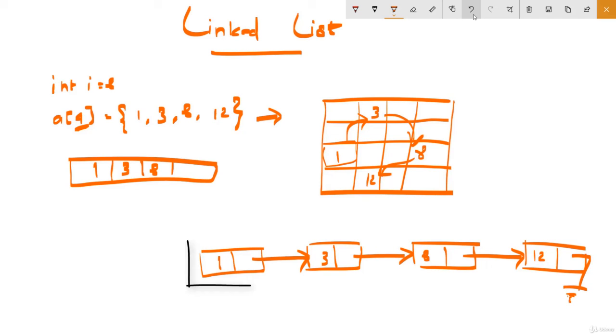In a linked list, there is only one head node. So when we declare a linked list, we don't define its size. In this way, we can avoid the problem we are facing with an array. There are three types of linked list available: singly linked list, doubly linked list, and circular linked list. We will discuss this in a few minutes.